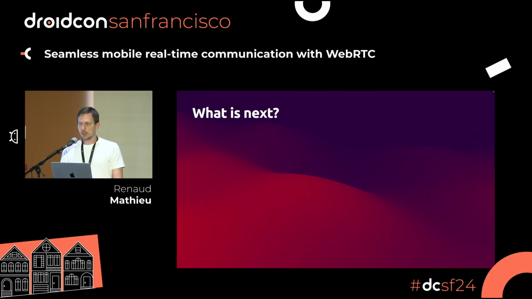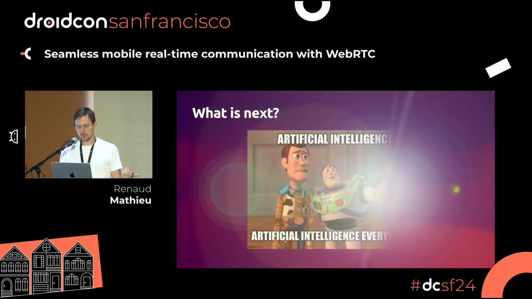So, as a conclusion, as we look to the future, the integration of AI and ML technology in WebRTC is set to revolutionize the user experience. With innovations like real-time language translation, noise suppression, and AI-driven video enhancements, the possibilities are endless.